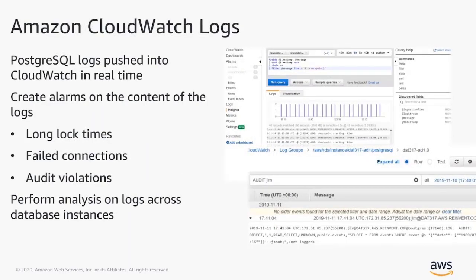Now, one of the coolest things we recently released is integration of your Postgres logs into CloudWatch. So Postgres writes a wealth of information into its error logs, everything from checkpoint info to syntax errors to audit info. So if you enable pgAudit, for example, to collect audit info.